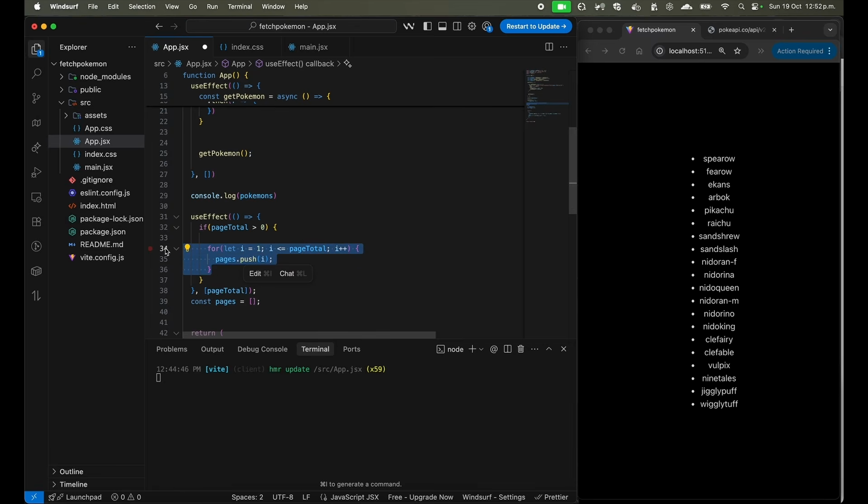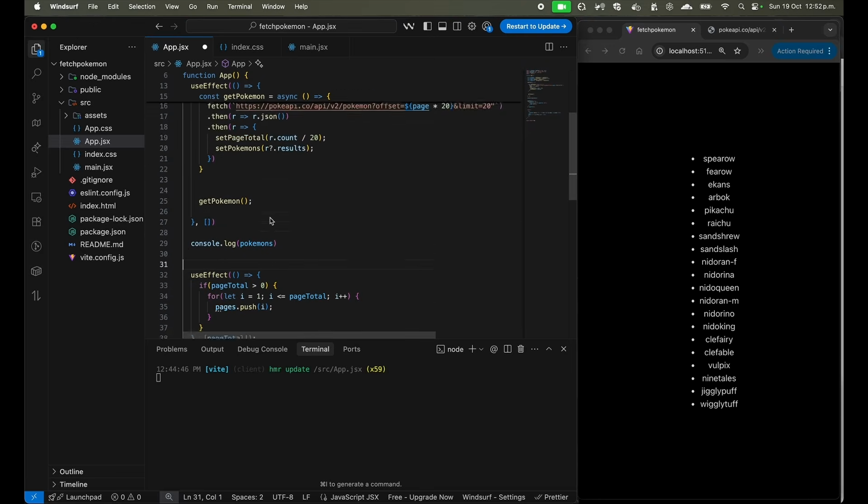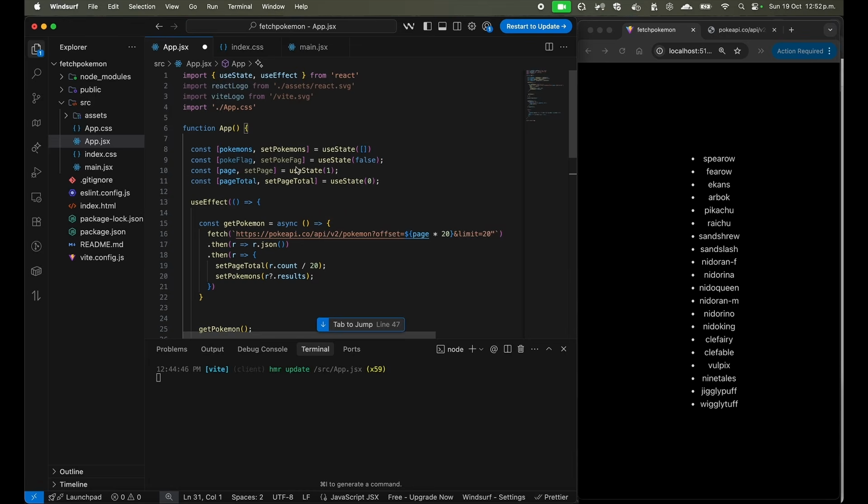Okay, so then pages should be, or will need to be, we can set it as a state, which will be the best practice. I hope I don't forget the useState.